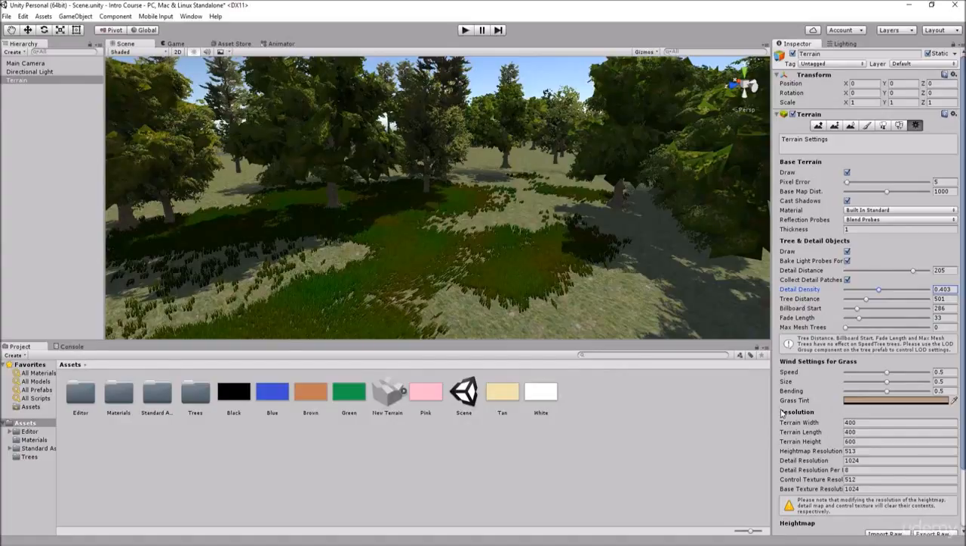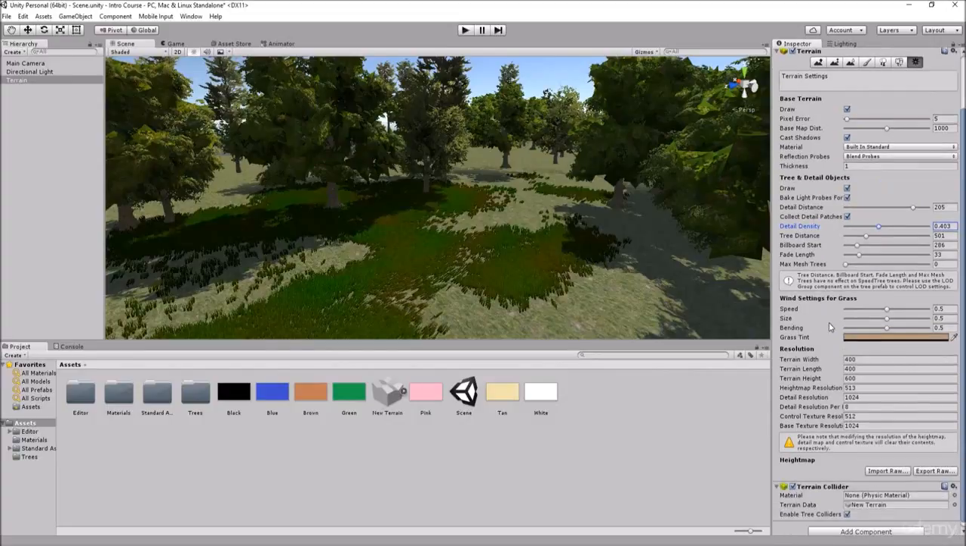You'll also be using the terrain options here where it says resolution. You'll probably be changing these quite often, especially the height, the length, and the width of the terrain. When settings for grass, sometimes you'll want to mess with these. You can change the speed and size and stuff like that. Sometimes you'll mess with these settings. These are the ones I use the least often. And that's really about it for the terrain settings.